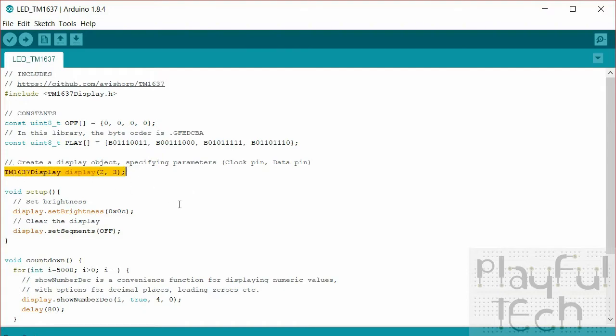On this line here, this is where I'm actually initializing the display itself, and as I said, for the TM1637 you need a voltage supply, which I'm using 3.3 volts for my Arduino, a ground, and then 2 pins, one for a clock signal and one for a data signal. So I'm using a clock attached to 2 and a data on pin 3. That's it.